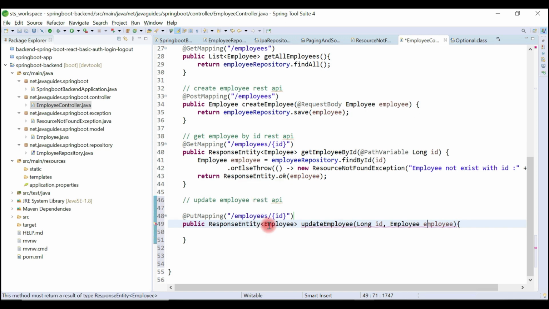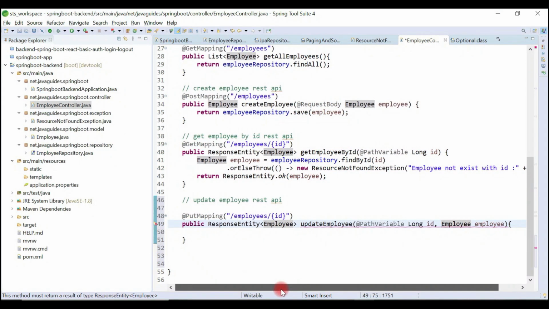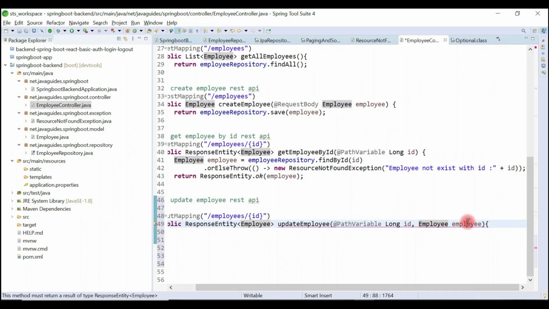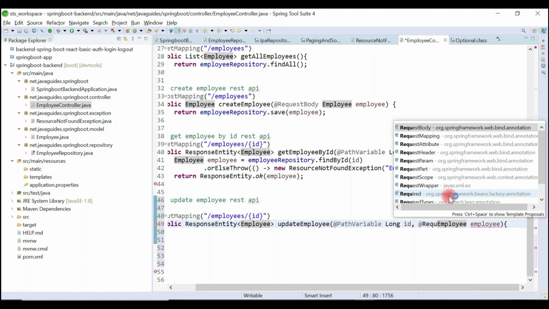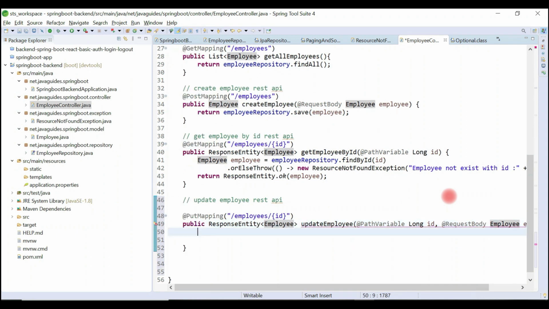Now let's map this path variable with a Java variable by using @PathVariable annotation. And also we are going to directly map a request JSON object into a Java object. For that we are going to use @RequestBody annotation. Pretty simple, right? Great.